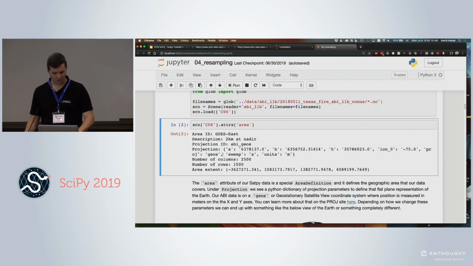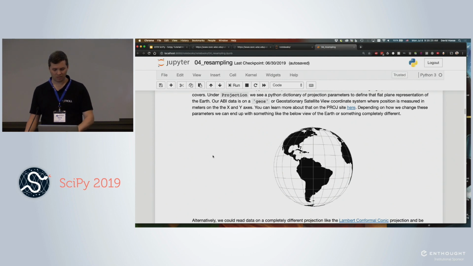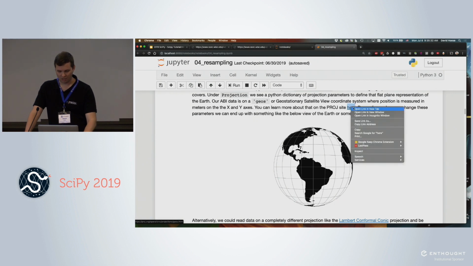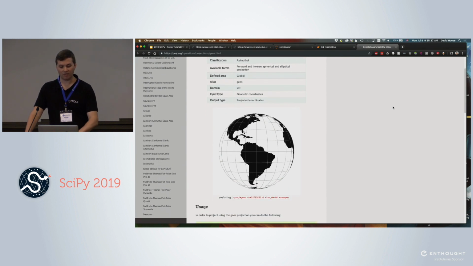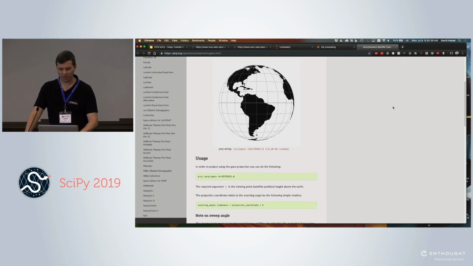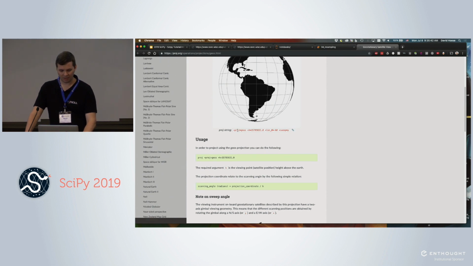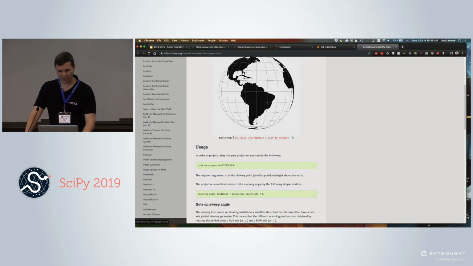Here, one of the key points is that the proj parameter is set to GEOS. That's short for geostationary. That's the type of projection this is. It looks something like this image of the Earth. I have this little link here, I can open that. This is the proj library's description of this projection. This is where I took the image from. So we can see that this image of the Earth is described by this string of parameters.